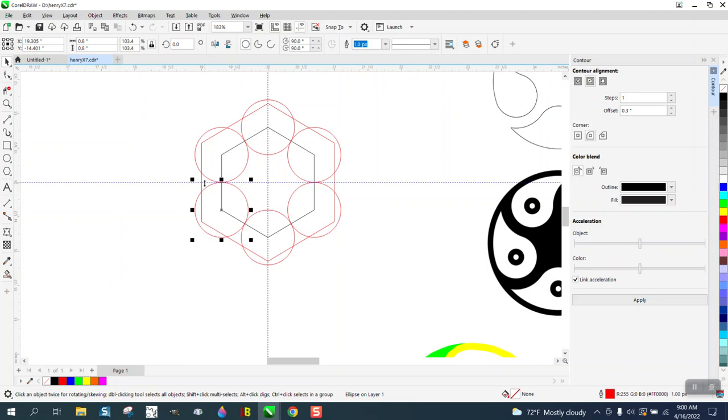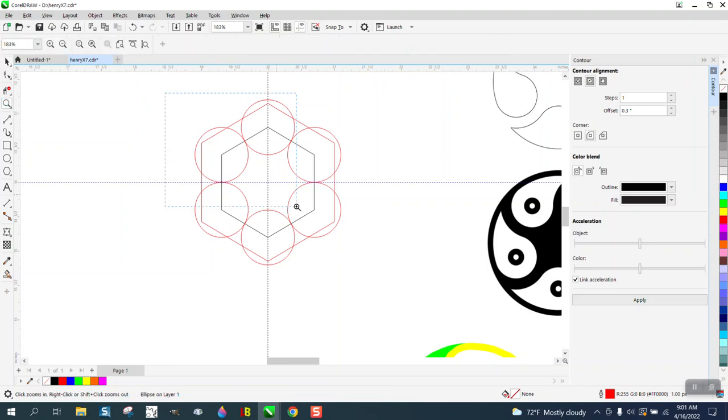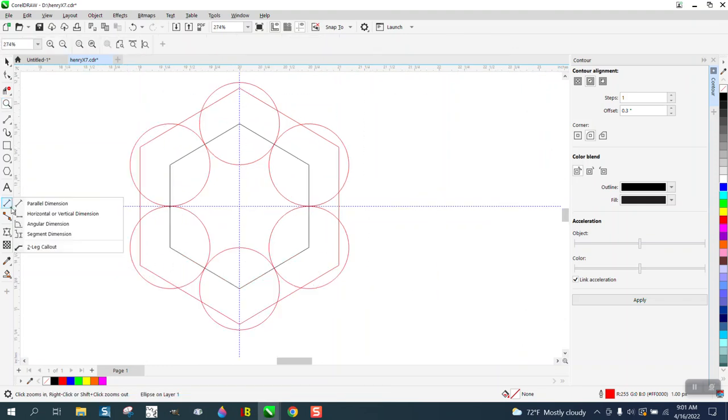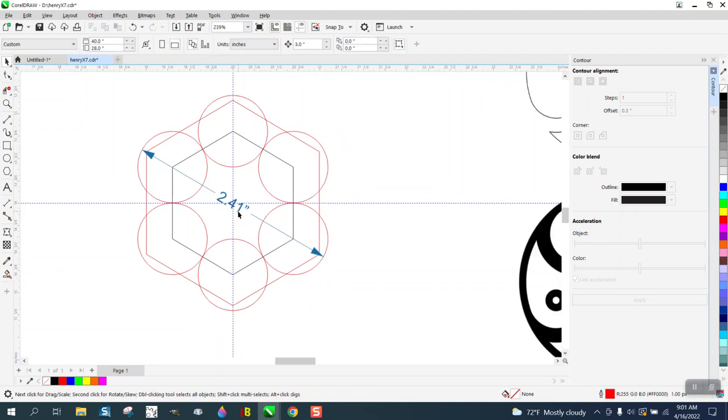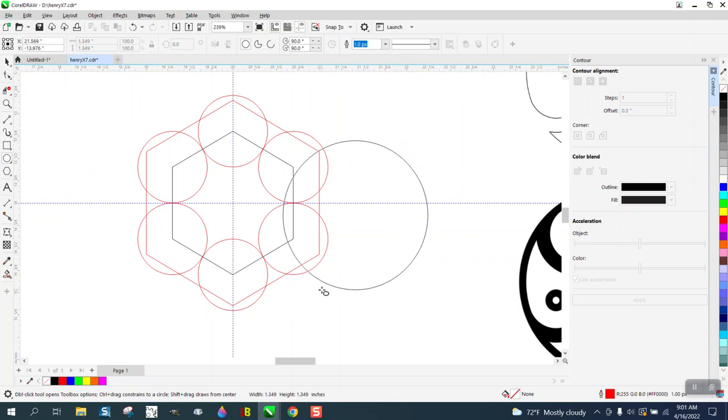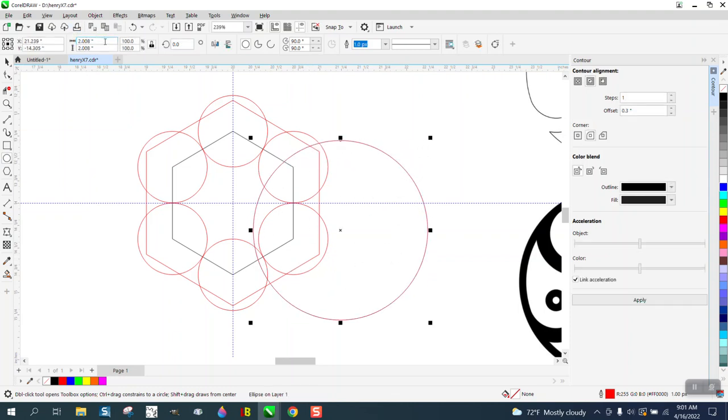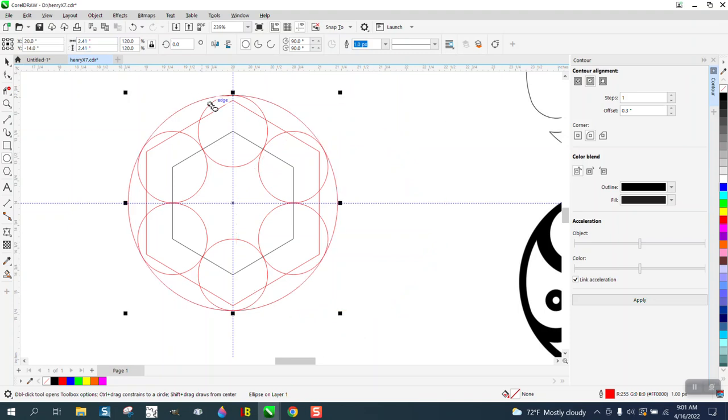Now we need to figure out what size circle we need for the outside. Probably the easiest way, instead of guessing, let's get the parallel dimension tool and go from about that edge to that edge. And we need 2.41. So we'll delete that. Now let's draw an ellipse that is 2.41. Hit P, put it in the center of the page.